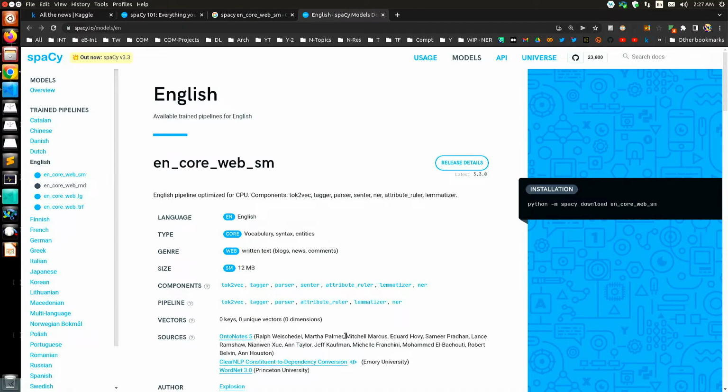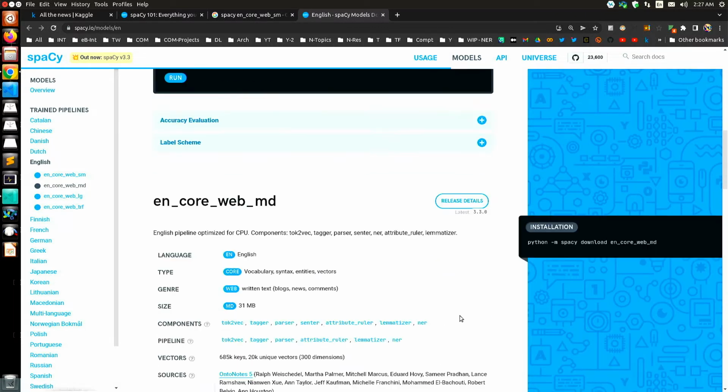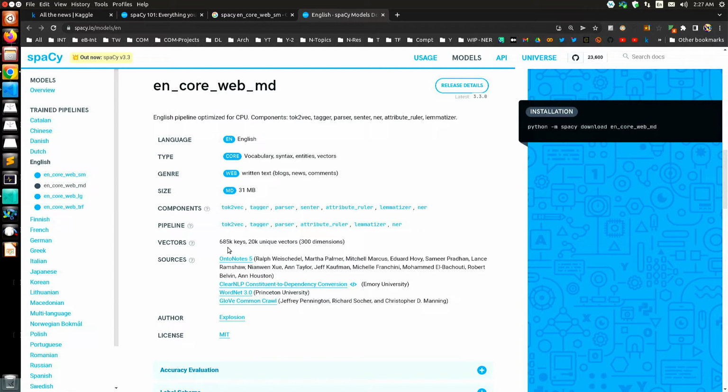So here I am in the spaCy documentation. The one I just loaded is en_core_web_sm. This is a trained pipeline for English, and it is only 12 MB. I could load en_core_web_md, which is slightly larger, 31 MB. And this has 685K keys, 20,000 unique vectors, 300 dimensions.